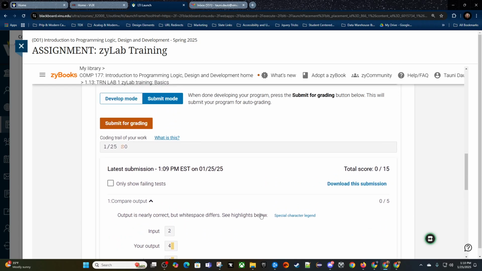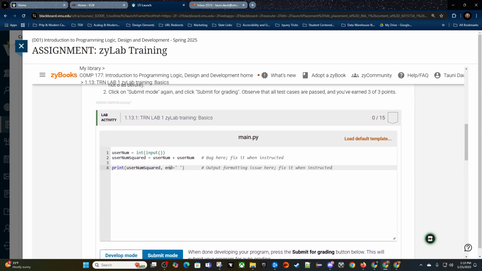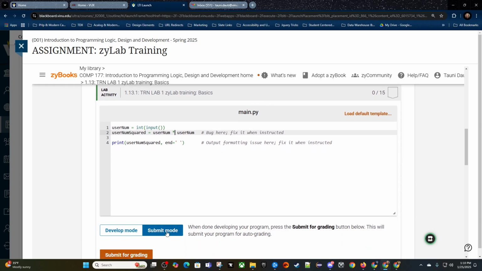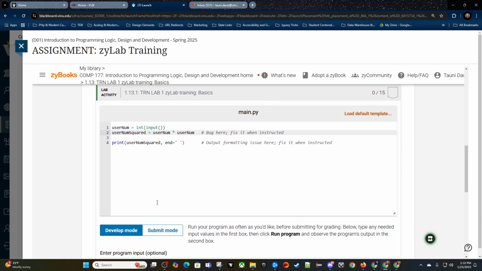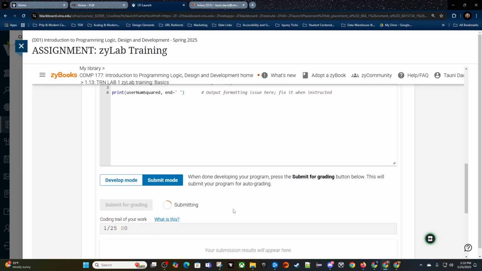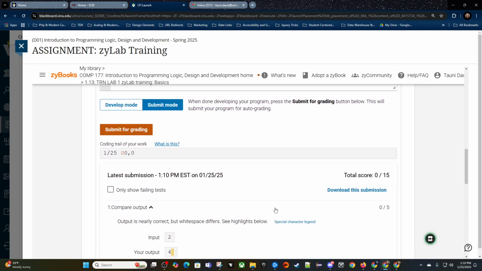So up here, user number is the input that we're going to give it. The user number squared is user num plus user num. Now, that's not how you square something. To square something is the number times the number itself, right? So it's not a plus that's supposed to be here. It should be the asterisk. So we go into develop mode, make sure that that's right. Okay, submit mode, and submit it for grading. Make sure we fixed our math error.